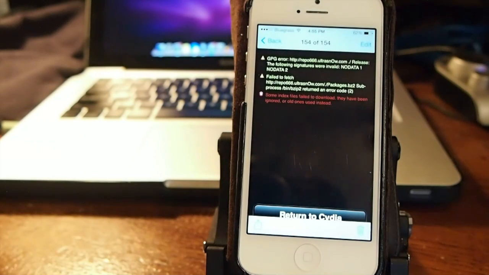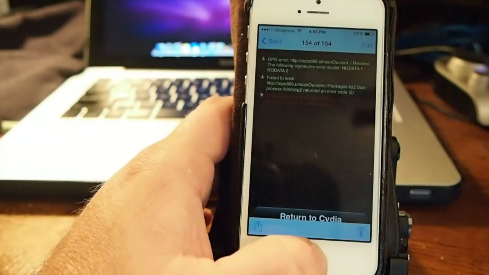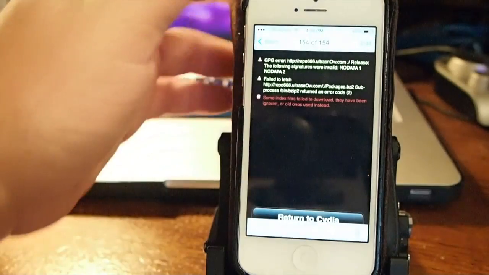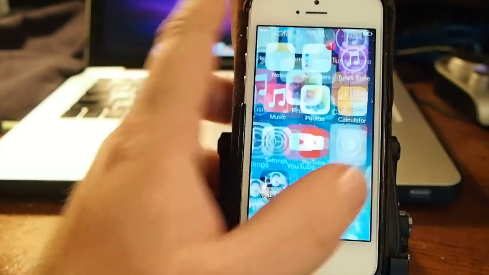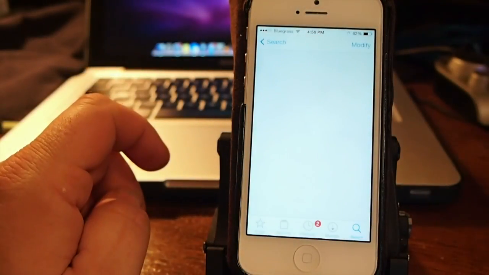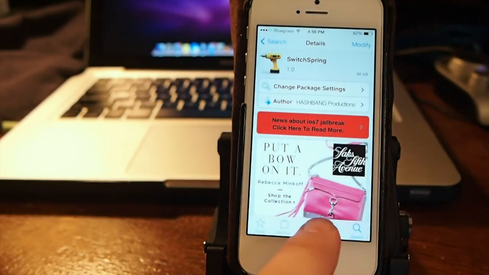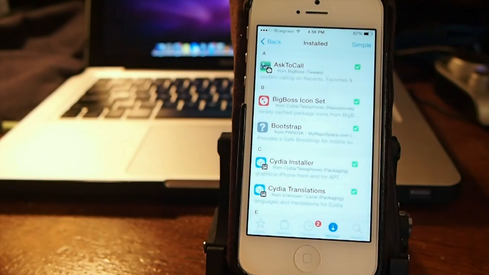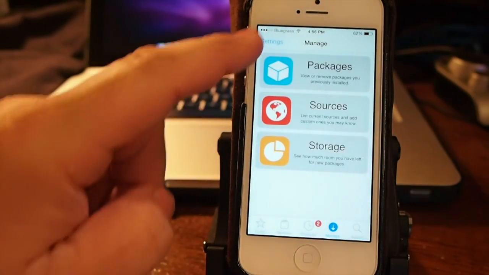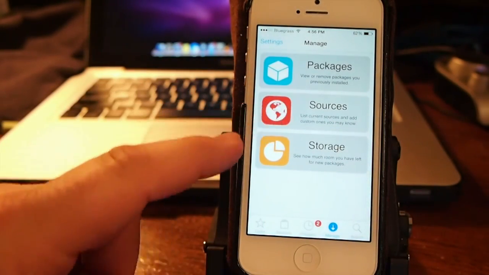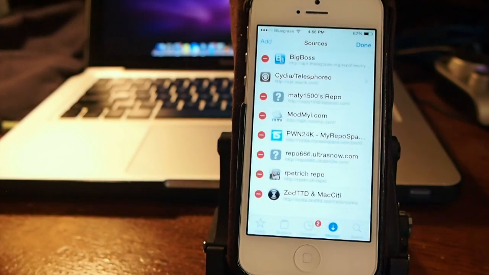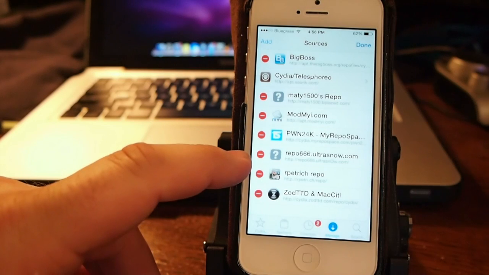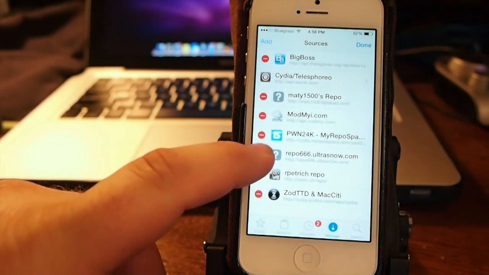Although it's not anything that's going to cause any problems with your device, it is annoying, and I'm going to show you how to get rid of that very easy, simple, and fast. All you got to do is go to Cydia, open up Sources, go to Manage, and you're going to go to Sources right here in the middle, and we're simply going to delete this. We're just going to hit Edit, and we're going to hit the little minus sign down here beside Repo 666.